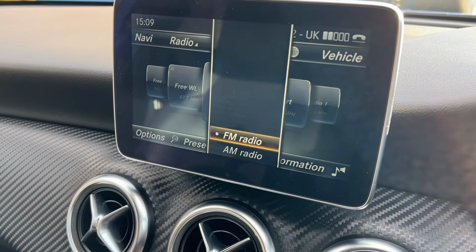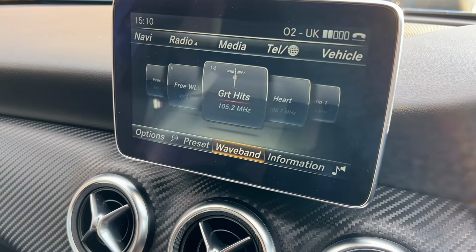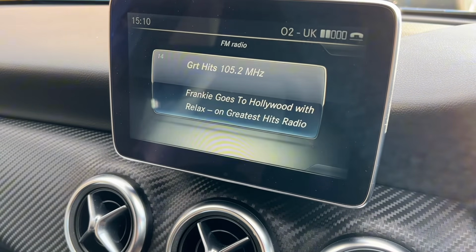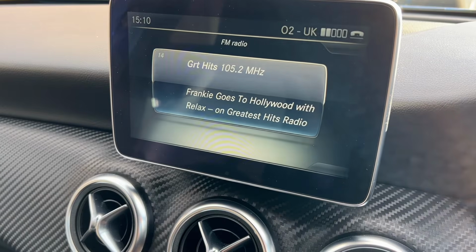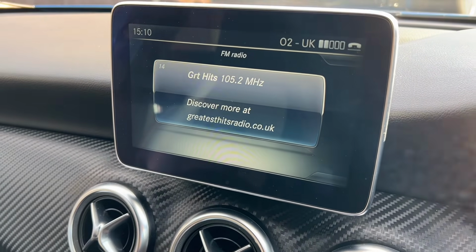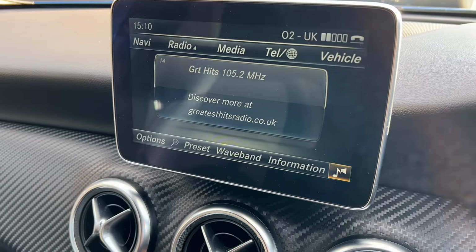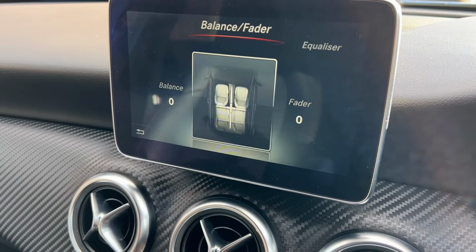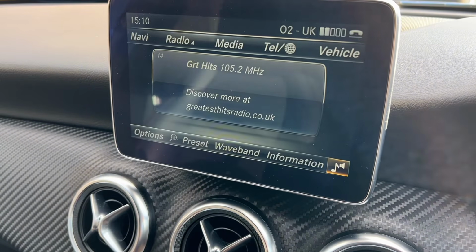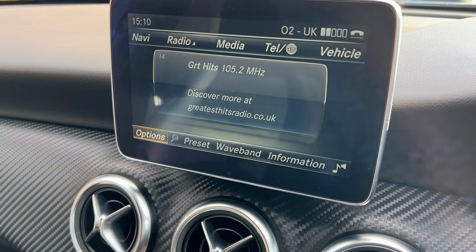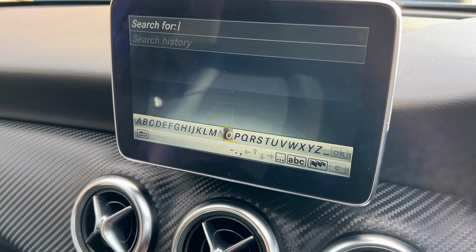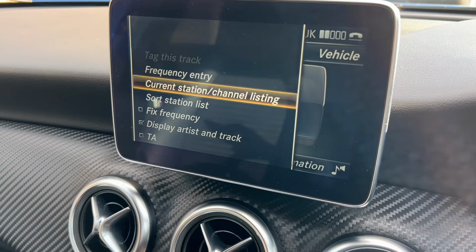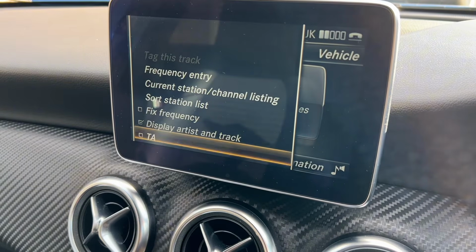Now, wave bands as well, you can choose from FM or AM. Information is quite cool, so you can see what that radio station's about, maybe what is actually playing. And from here you can set the equalizer and the balance fader. If you want to search for a radio station, you can do that as well. And then options, this allows you some other options.